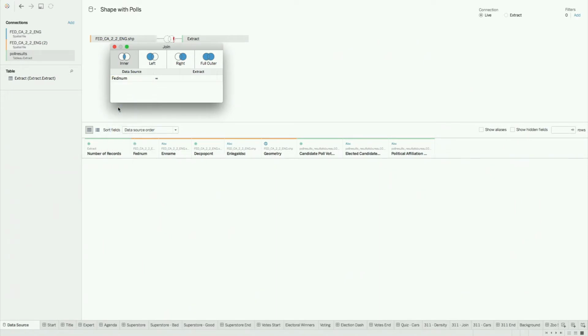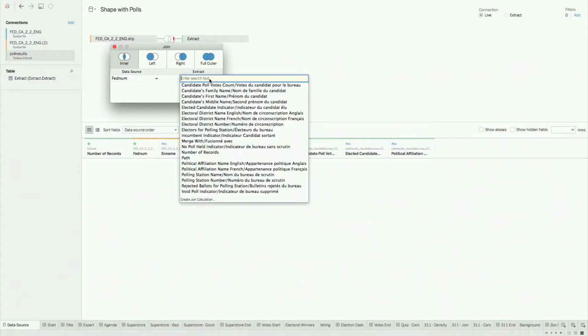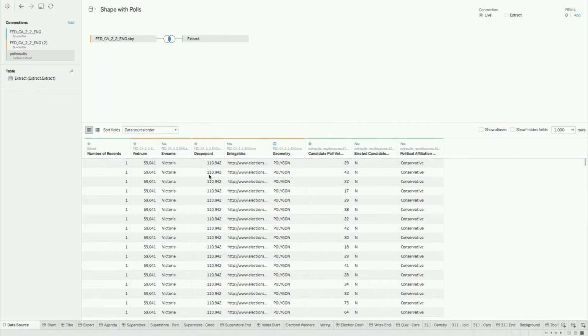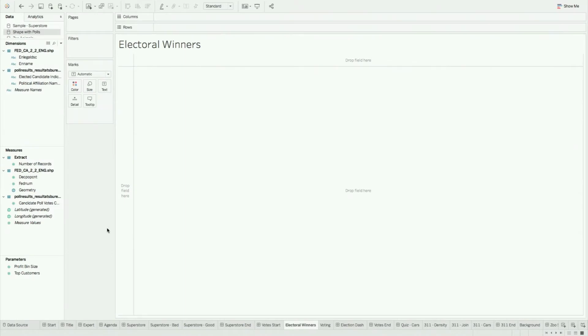I'm going to use that fednum, which was that unique identifier, and I'm going to combine it with this electoral district number. And now those two have been joined. So what I have is, for every poll, there were votes taken, and I'm joining that with the geometry that represents the riding. So let's plot it. On the left side here, you can see my data. Here's the data coming from the shapefile. Here's some of the voting. And here's some of the measures.